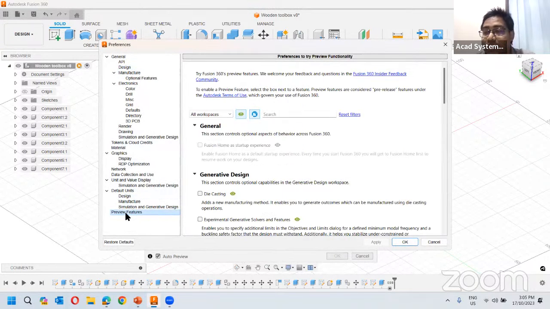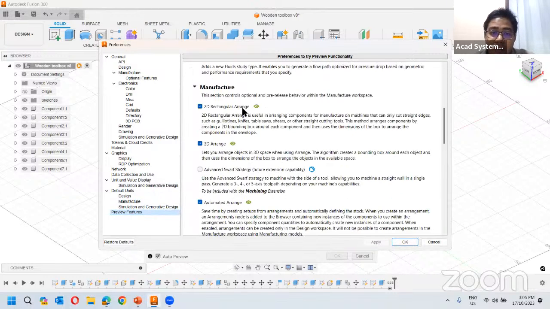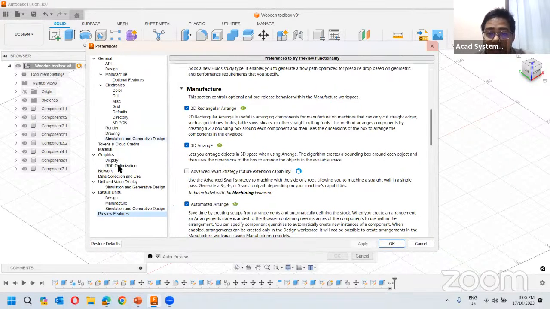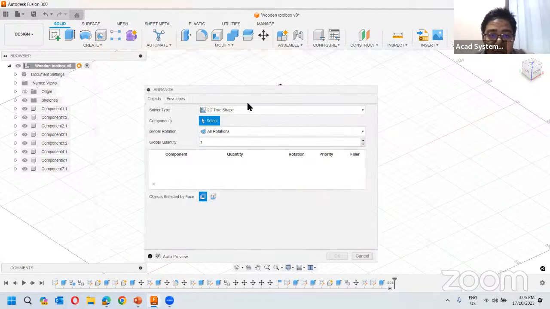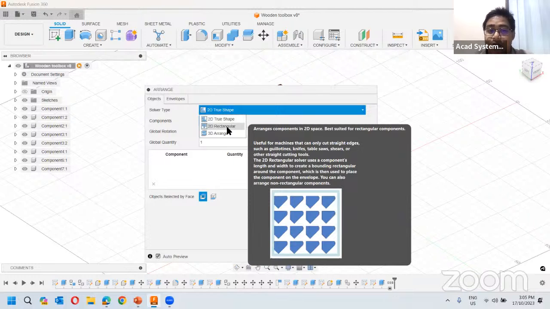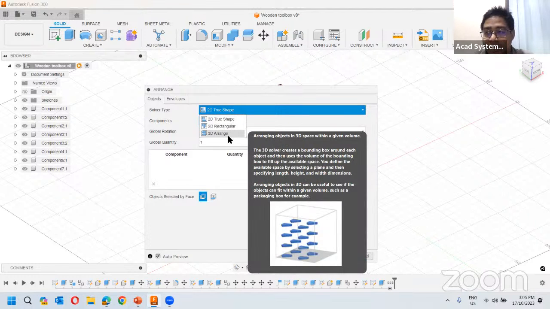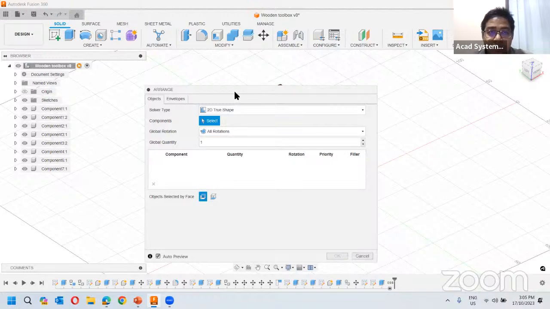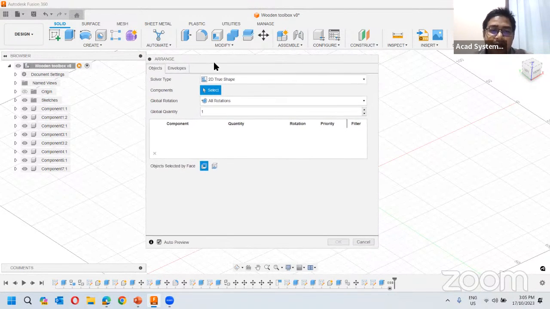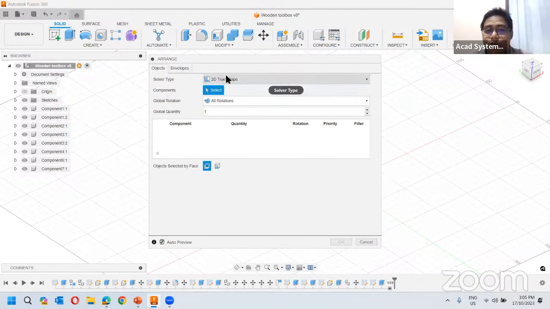The Preview feature is something like a demo for the upcoming features. I have turned on some of the new features that will be added later on, and I should be able to see some of these extra features, including the 2D rectangle and 3D array. They are something like beta versions, but the Arrange tool is already added inside of Fusion. So let's take a look at what we can do from here.